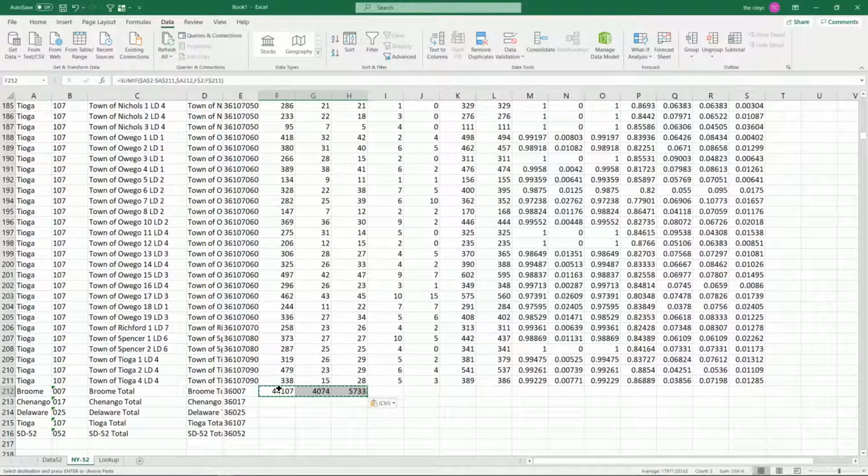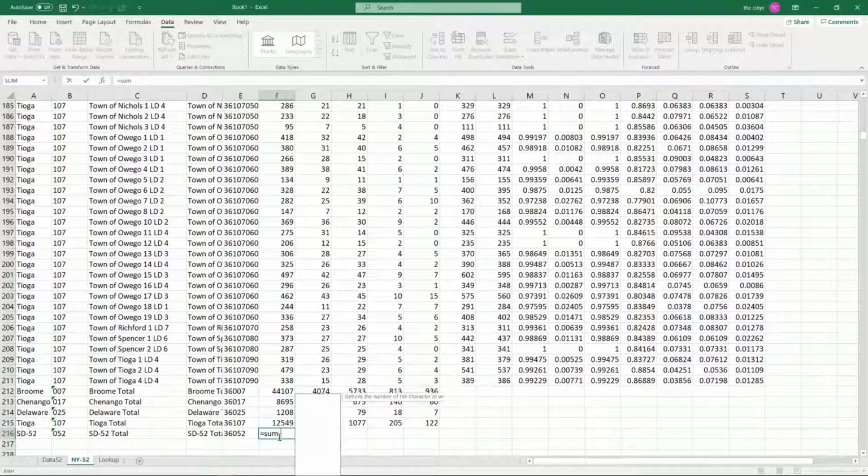Whoops, that didn't work. Or 5 columns. Didn't work either. Let's see. Wait, I gotta just do one of them. That's why it's not working. Control V. Control V. Control V. Control V. Control V.